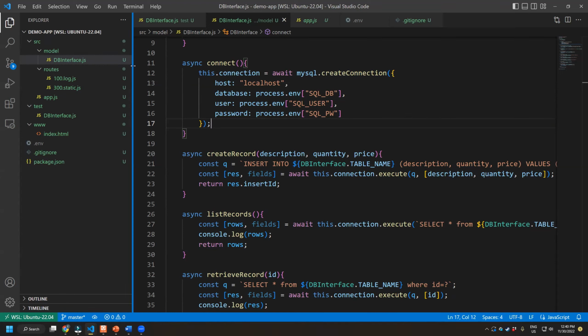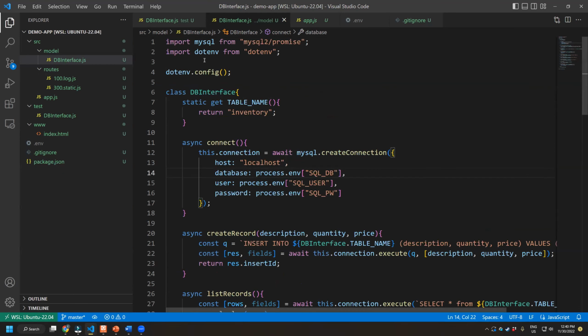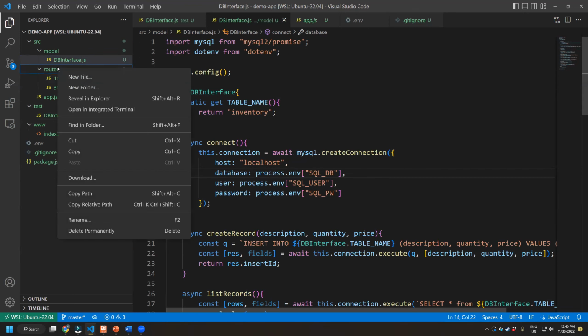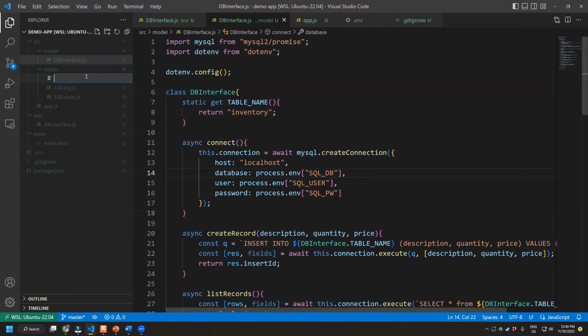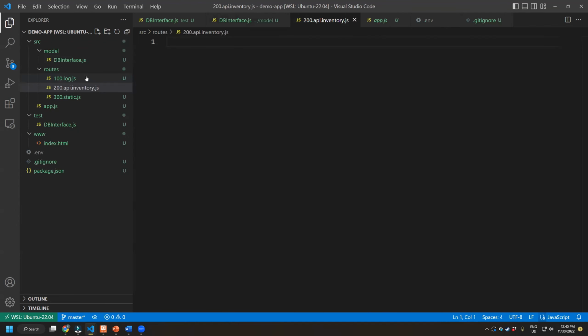The last thing we need to create is a route that will access it. So the route doesn't actually care that it's a database. It just cares that it gets a class with these methods. So we're going to create a route now. New file, we're going to call this 200.api.inventory.js. The API is not required, call it whatever you want. I like the API in there, so I know that this is the API interface.